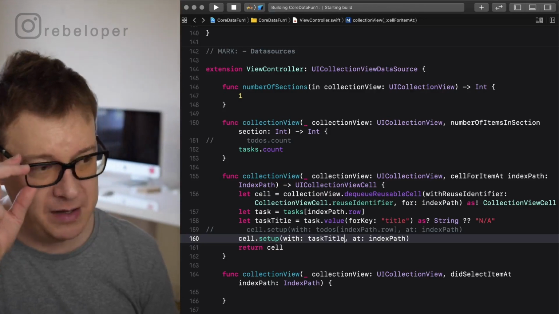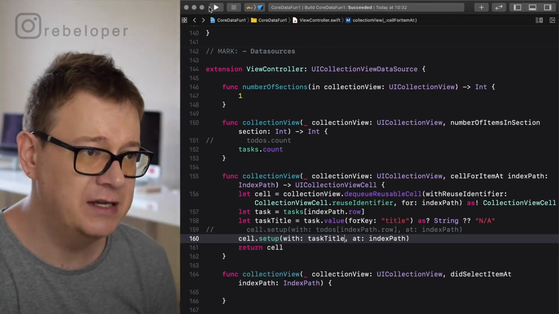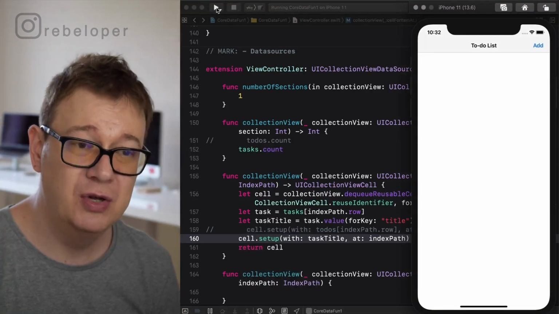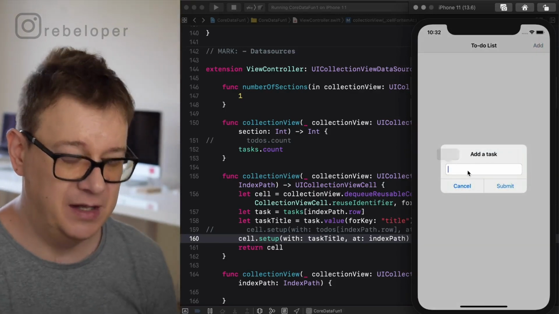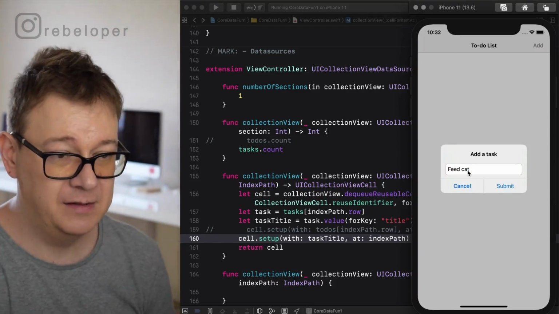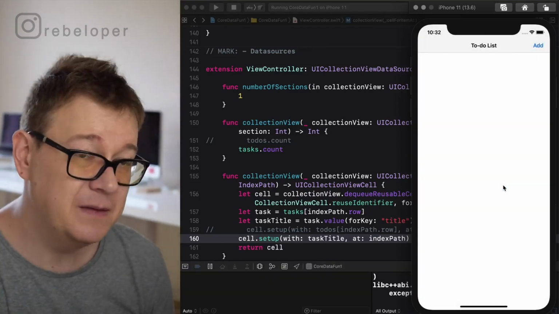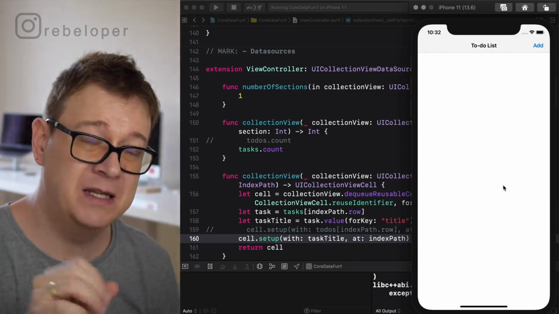Now let's hit Command B and see if everything worked okay. Build has succeeded. That is really nice. So let's build and run and save a new task on Core Data. Let's add in here, and I will do this like "feed cat". Okay, let's submit that. And basically nothing happened. You can't see anything because we didn't fetch from Core Data, but that is what we are going to do.